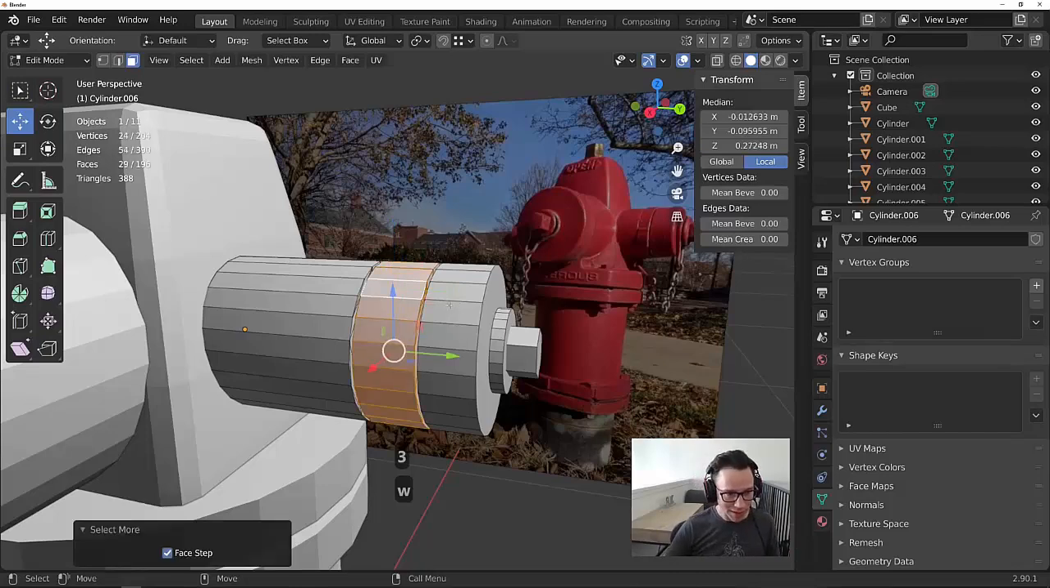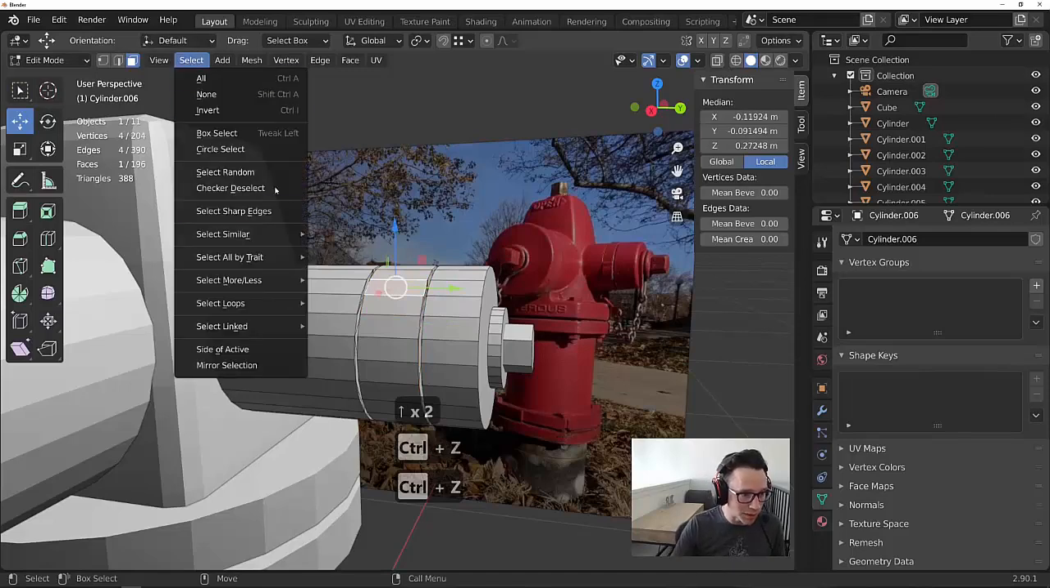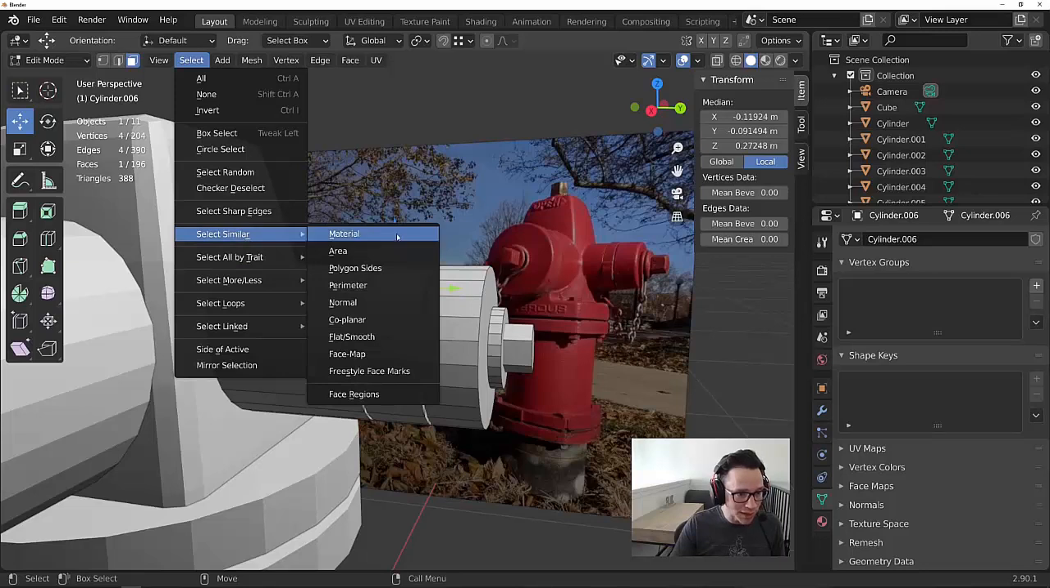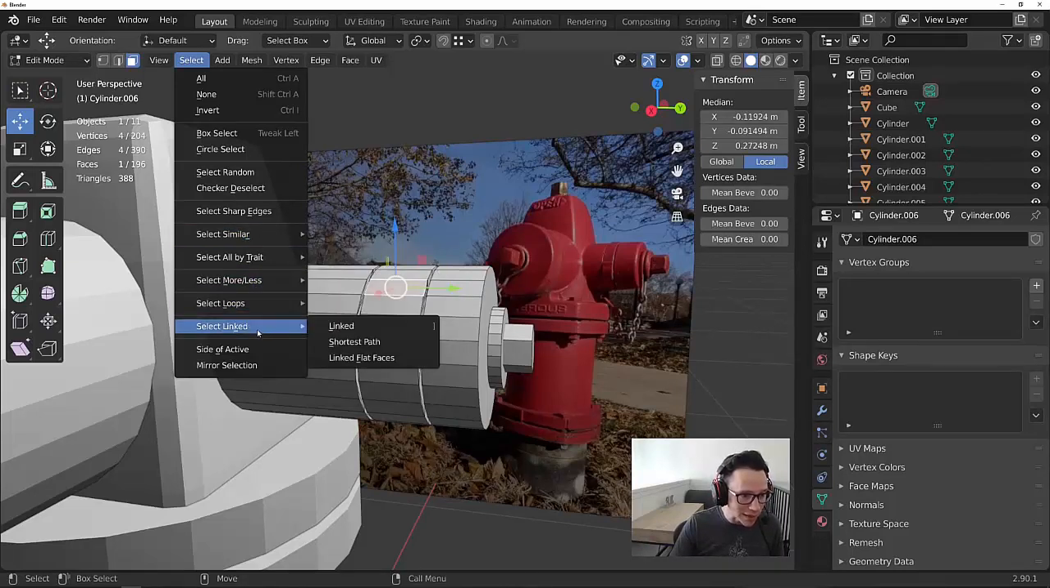Well, selecting up each time is a bit time consuming. So what are my other selection options here? Well, I could say select by trait, or select similar, and select more or less, select linked. Well, select linked is one of my favorite ones.